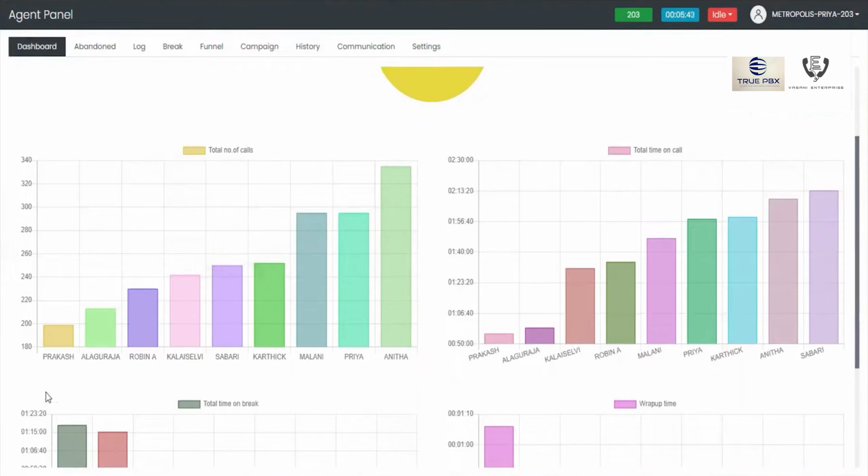And total time on call. If you really look at it, Prakash has been on call only for 55 minutes, while Shabri has been on call for 2 hours, 13 minutes and 42 seconds, while Anita has been on for 2 hours, 9 minutes and 4 seconds. So this is the total time on call. Higher is better. And now time on break. Here, lower is better.